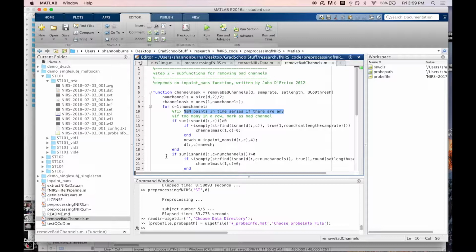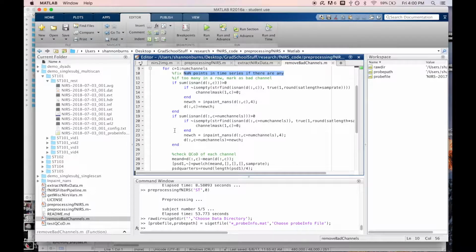However, if the NaNs run on for a really long stretch of time, like several seconds, then we start losing the ability to fill in what those data points are, because there's room for the brain activity to be moving around in various ways in that time window that we don't know about. And so in that case, it's just going to say, all right, this is a bad channel because I can't reliably interpolate what these values should be. So it will look for those long lengths of NaNs, and if so, mark that channel as bad.